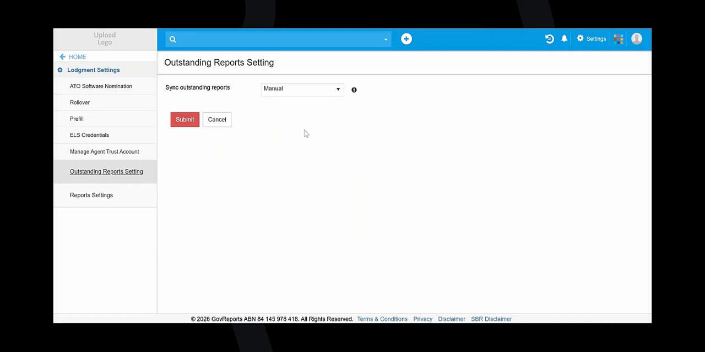Outstanding report setting. This is a setting that's going to pull in reports from the ATO when they're available into GovReports. So by default, it's set to manual. I would recommend just setting it to weekly. We find that daily can tend to be a bit too much, and monthly is a big wait. So we just say set it to weekly. You can always change it at any time.